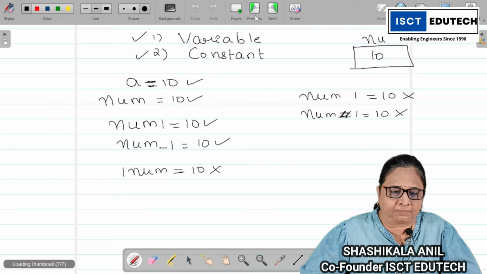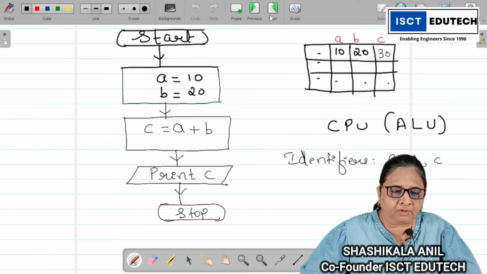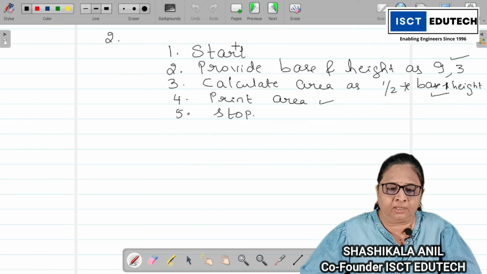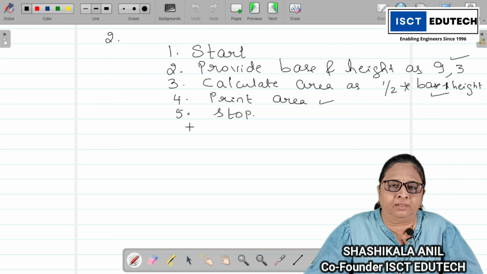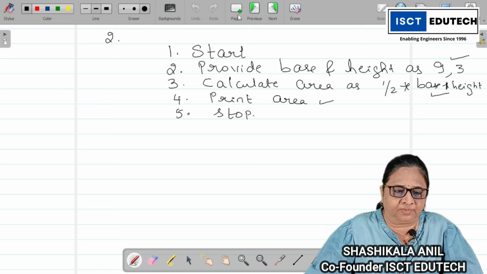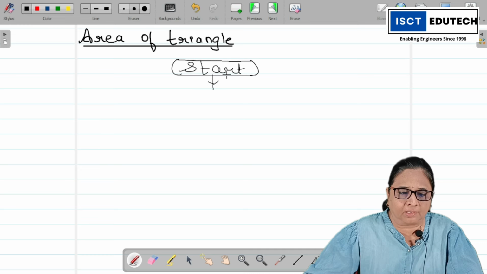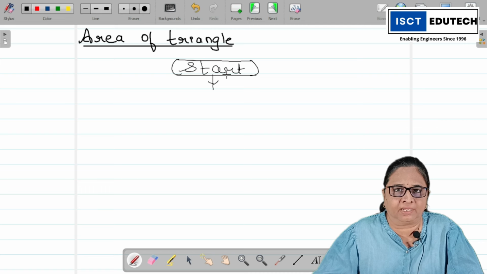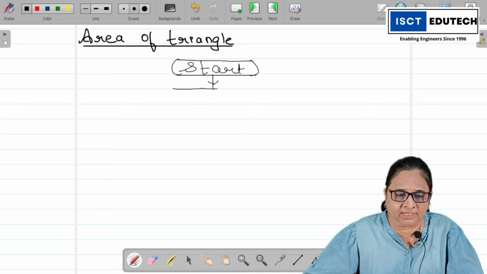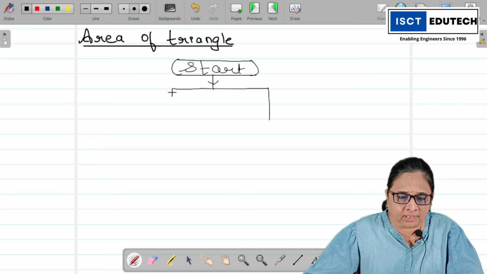Let's take the second example. The second example of the algorithm was to find the area of a triangle. Now let's see how to convert this into a flowchart. The first step is start. I had given the data as base as 9 and height as 3. So I need to give this in terms of variables inside a rectangle shape.